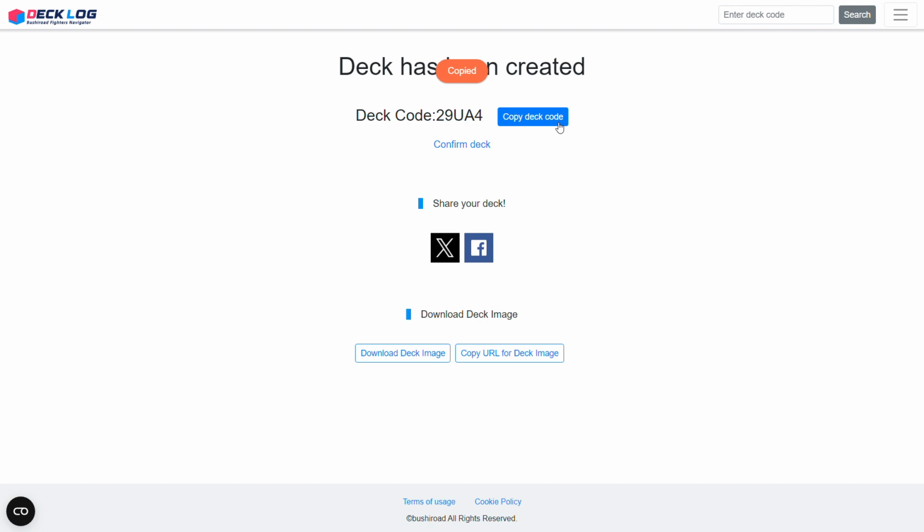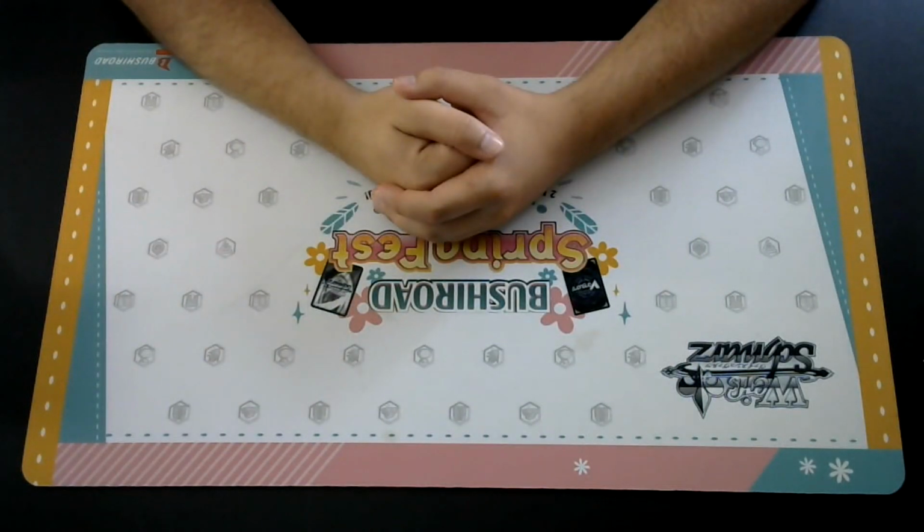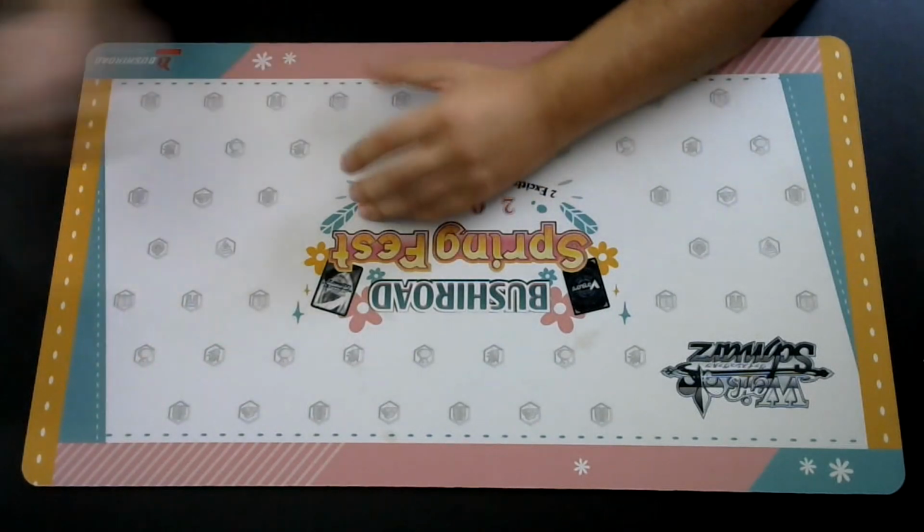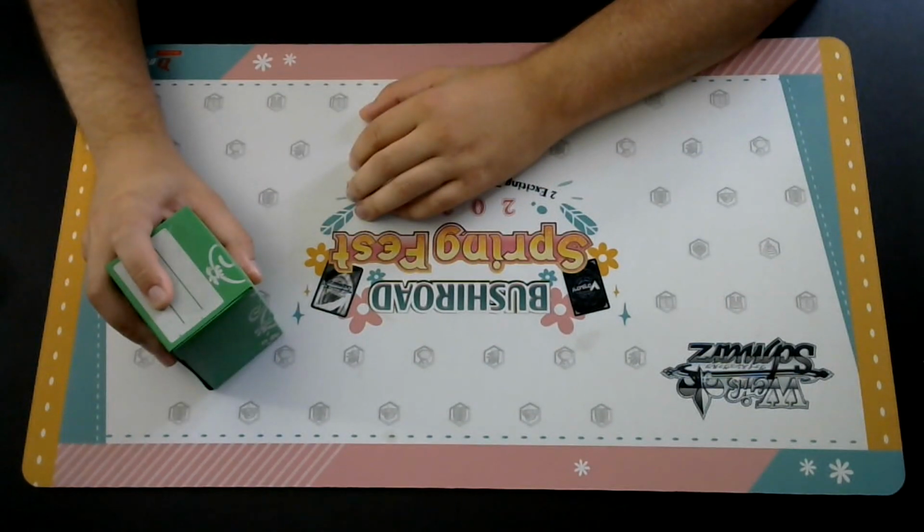Also, when you're registering for an event, when you're taken to your deck selection page, you can choose a deck that you have already created in Decklog as your deck for that event. So once that's done, congratulations, you are now registered for your event. Let's talk about what you actually need on the day of. Part 2, your deck.